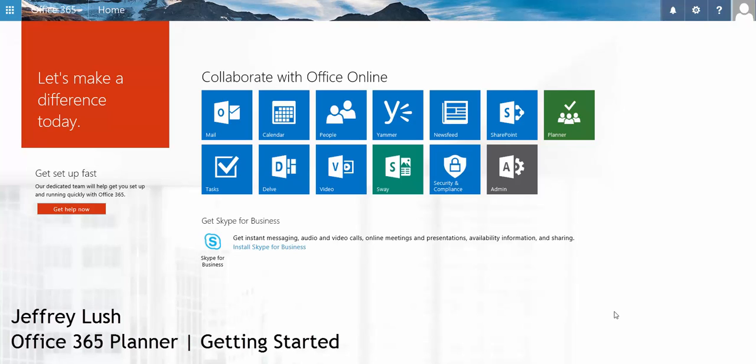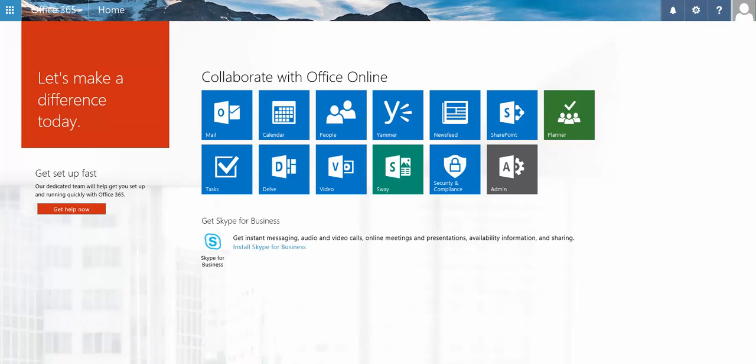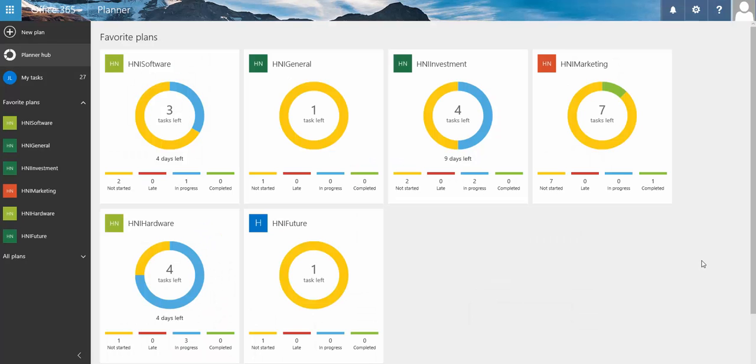So now that we're already in Office 365, let's go ahead and select on the Planner there to get started. So we should come directly into our Planner Hub. And if for some reason you did not come into Planner Hub, just click on it right here on the left-hand side. Let's explain just a few things about this screen real quick.